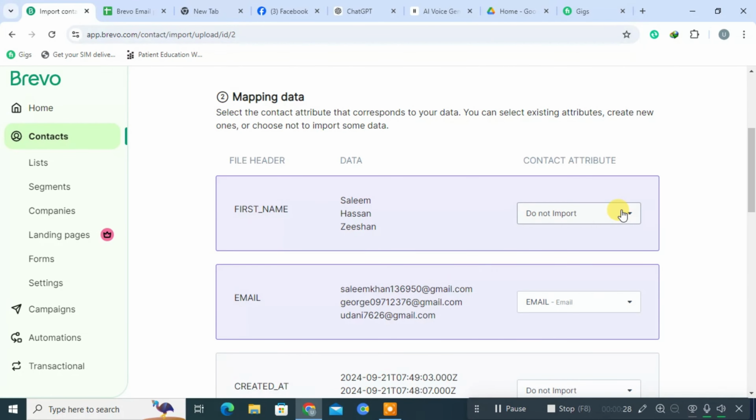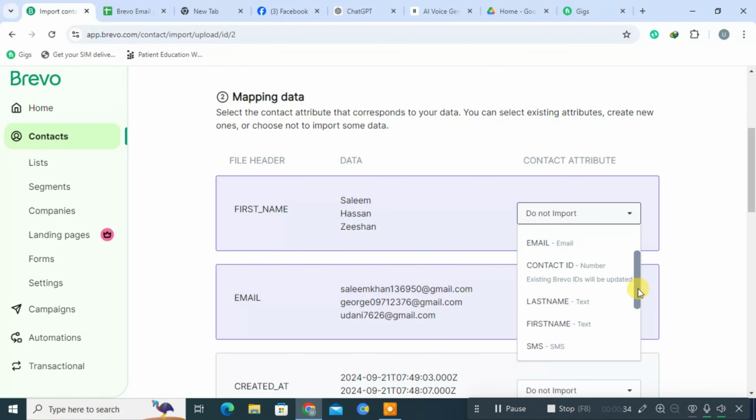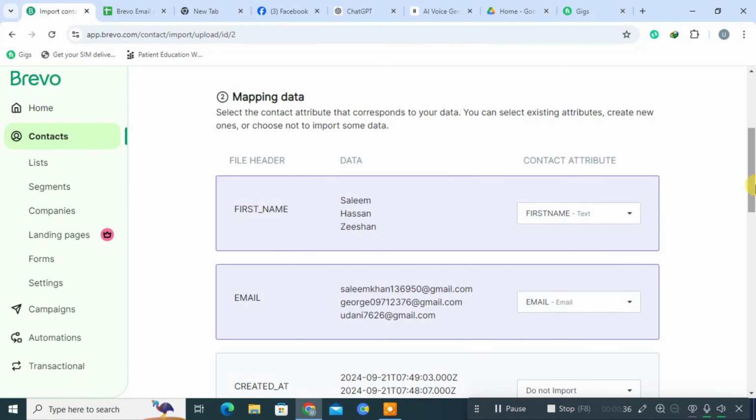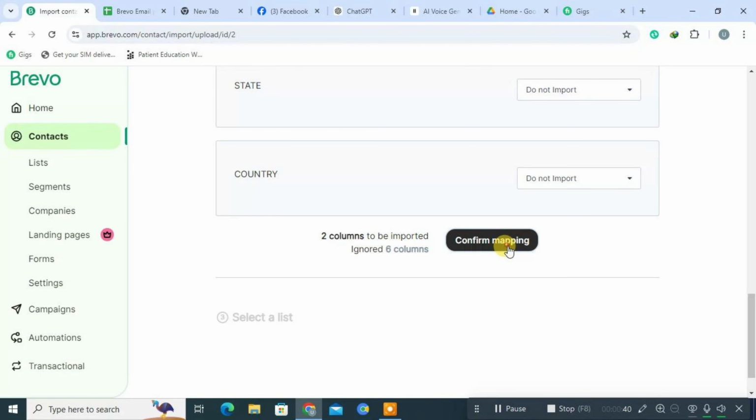You will need to map your data fields, such as first name, last name, email, etc., to the corresponding fields in the platform. This step ensures that all your information is correctly organized. After mapping your data, click on Confirm Mapping to finalize this step.